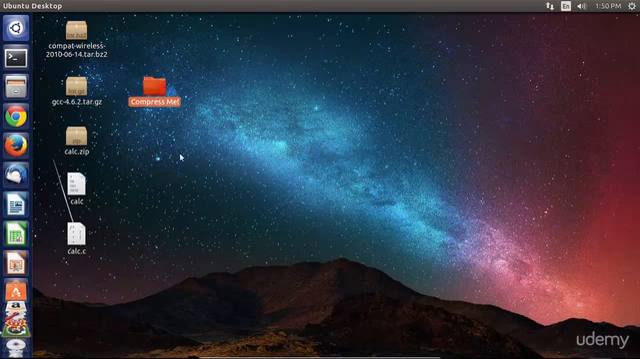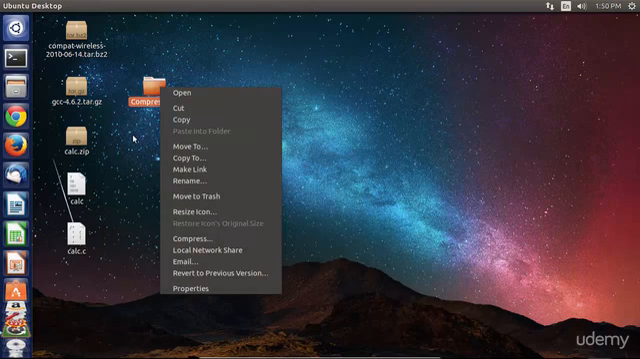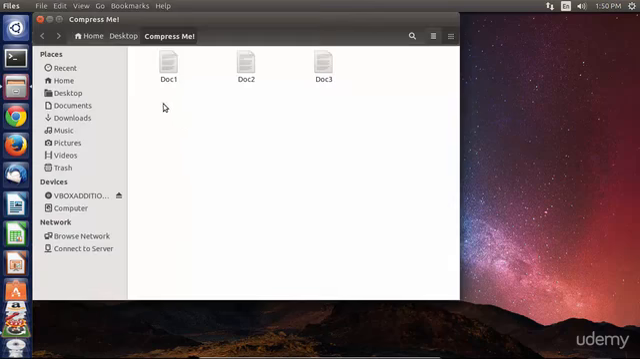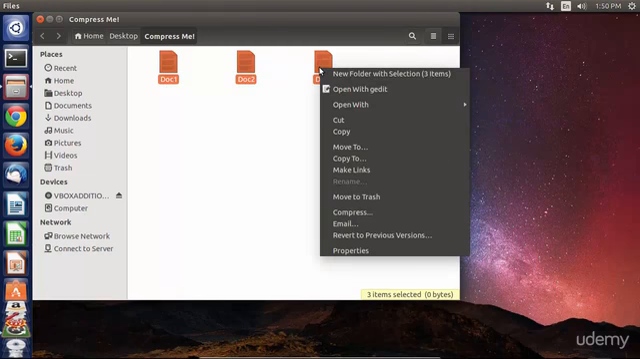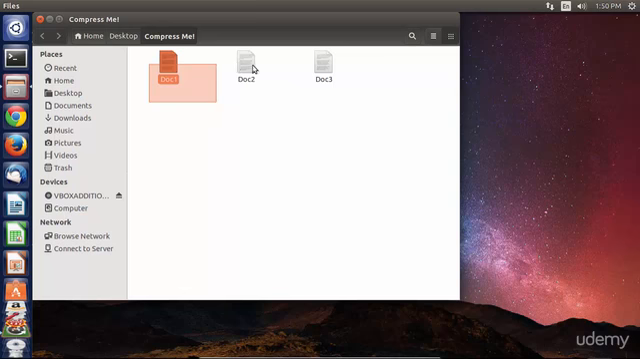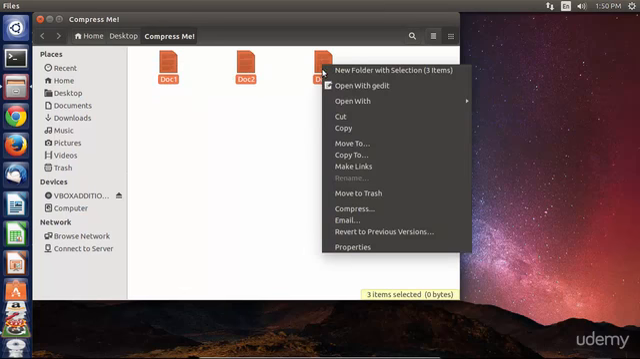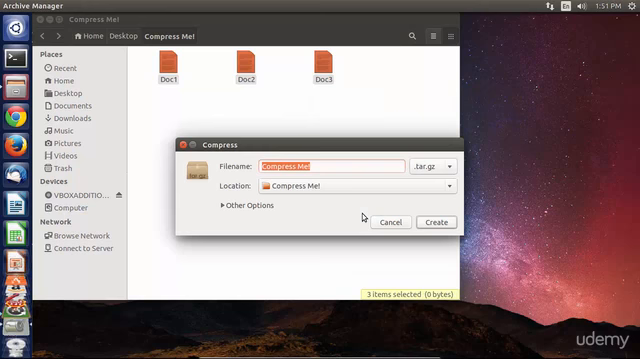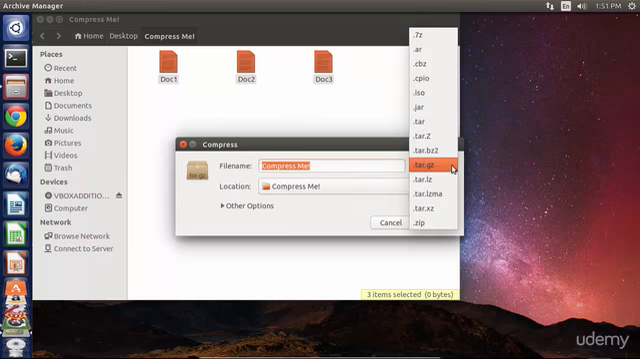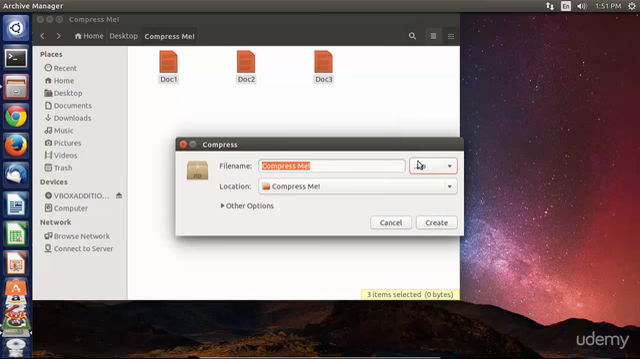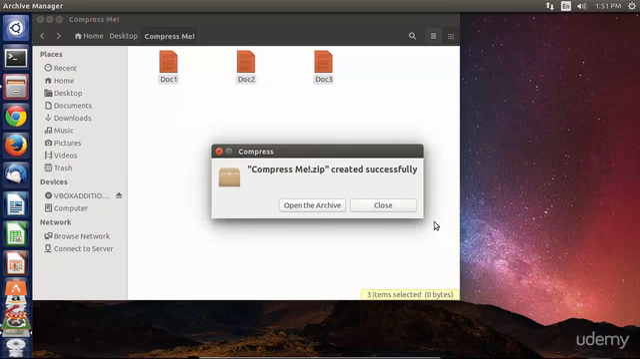Now, if you would like to create a compressed file, you can do that by right mouse clicking on a folder, or additionally, you can right mouse click on files themselves. Let's go ahead and select all of these files, right mouse click on one of them since they're all selected, and click on compress. We can now choose what type of compression we would like to apply. The familiar zip, tar.gz, tar.bz2, and a host of other options. Let's go ahead and zip all of these up, and we'll hit create.